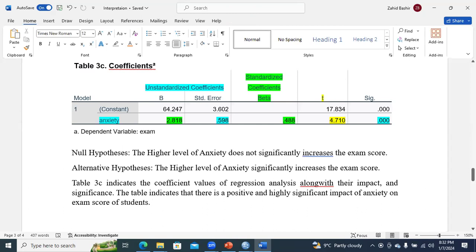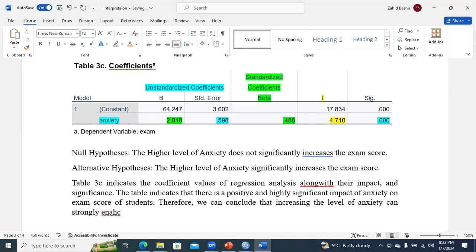So what we can conclude, therefore, is that increasing the level of anxiety can strongly enhance the exam score. So this is basically the possible interpretation.